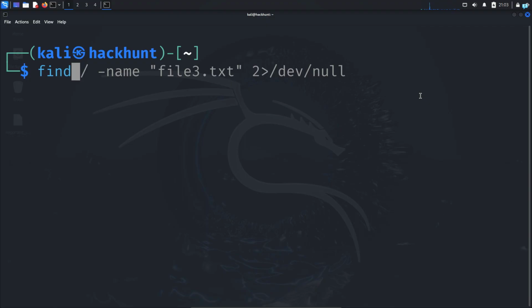So I will type find, space, the path of the directory where your file might be located. If you have no idea where your file might be located, then you can search everything under the root directory, so you can give a forward slash, space. Since we want to filter by name, I will type -name, space, in double quotation the name of the file, which is file1.txt for me.